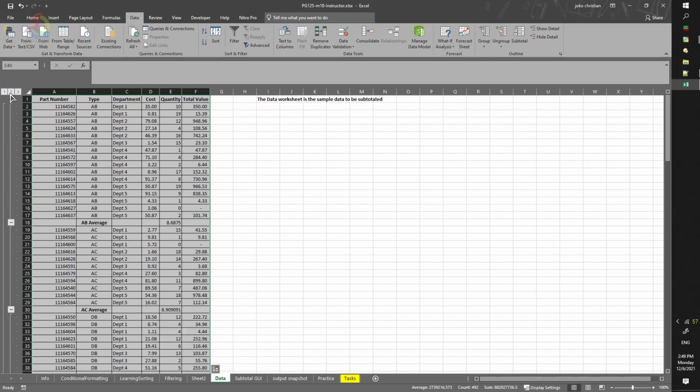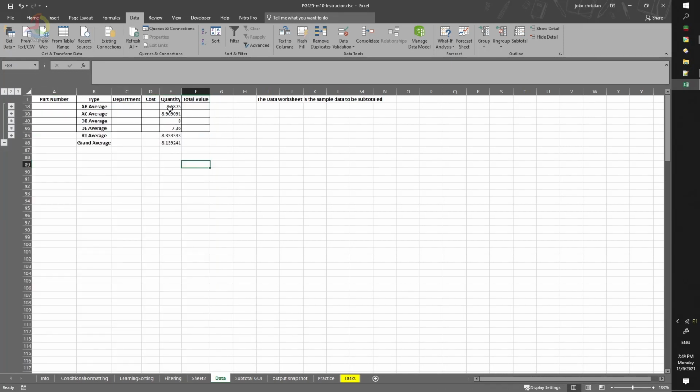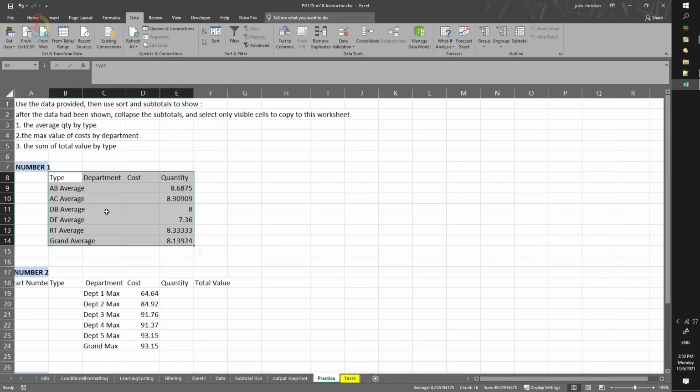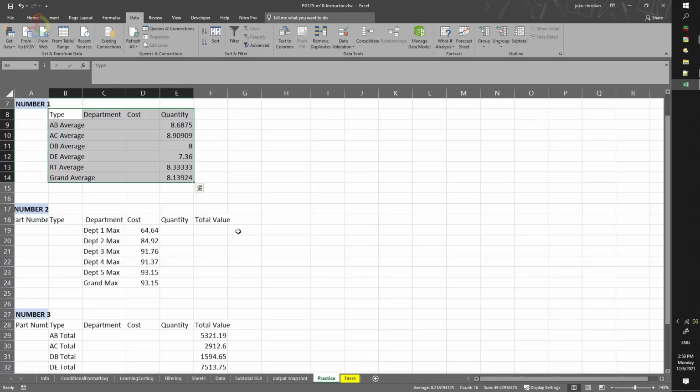Click the second level, and then you're good. You know that we have AB average, AC average, and so on, and the grand average. So in our data, the average quantity item is 8.3 items. That's for number 1.